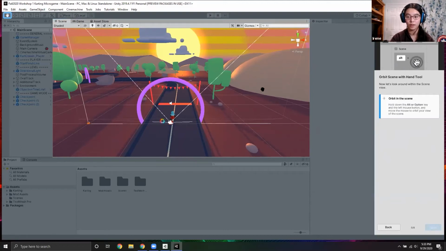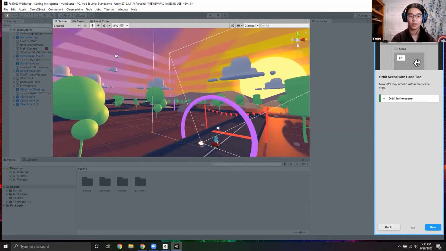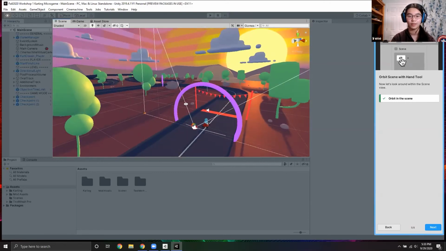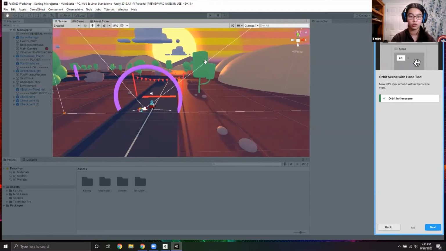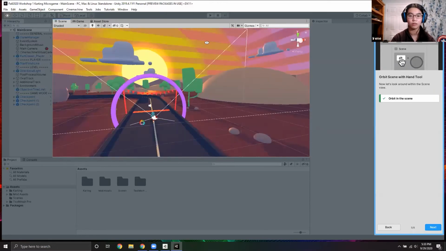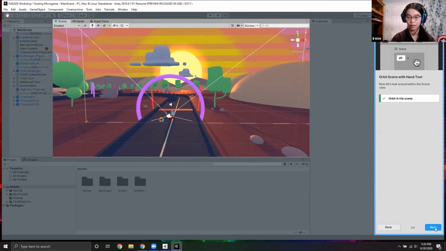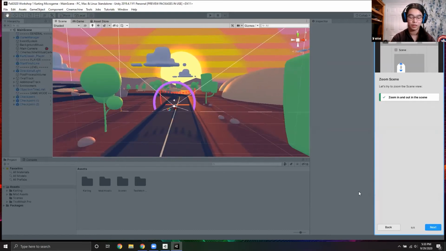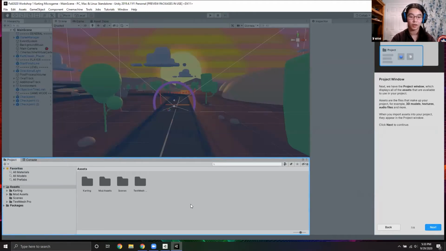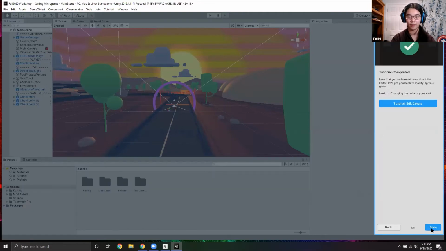And then you can orbit by holding down Alt, and then you see how the hand turned into a little eyeball. Then you can look around like that. So that is orbit. So again, you can be on hand tool and just click and drag, or you can hold down Alt and you can look around. Next is zoom. It's just zooming in and out. It's easier if you have a mouse, but I don't have a mouse here, so I'm just gonna scroll like that. And then this is your project window with all your assets.